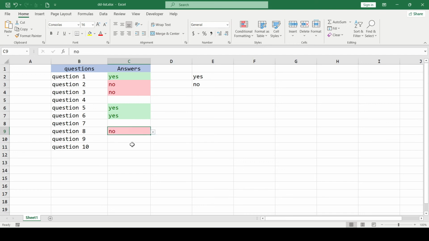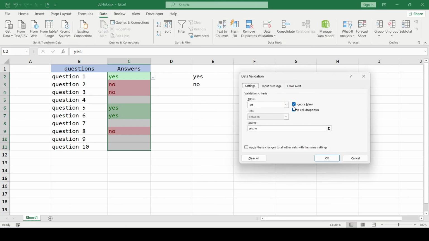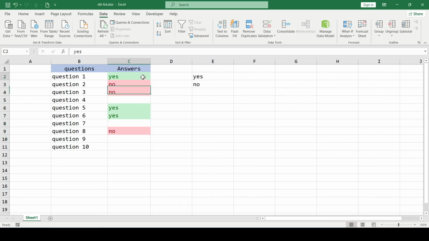red. And to delete such a drop-down list, select the same data range, Data tab, again Data Validation, and change the validation criteria to any, and click OK. And the drop-down list is deleted.